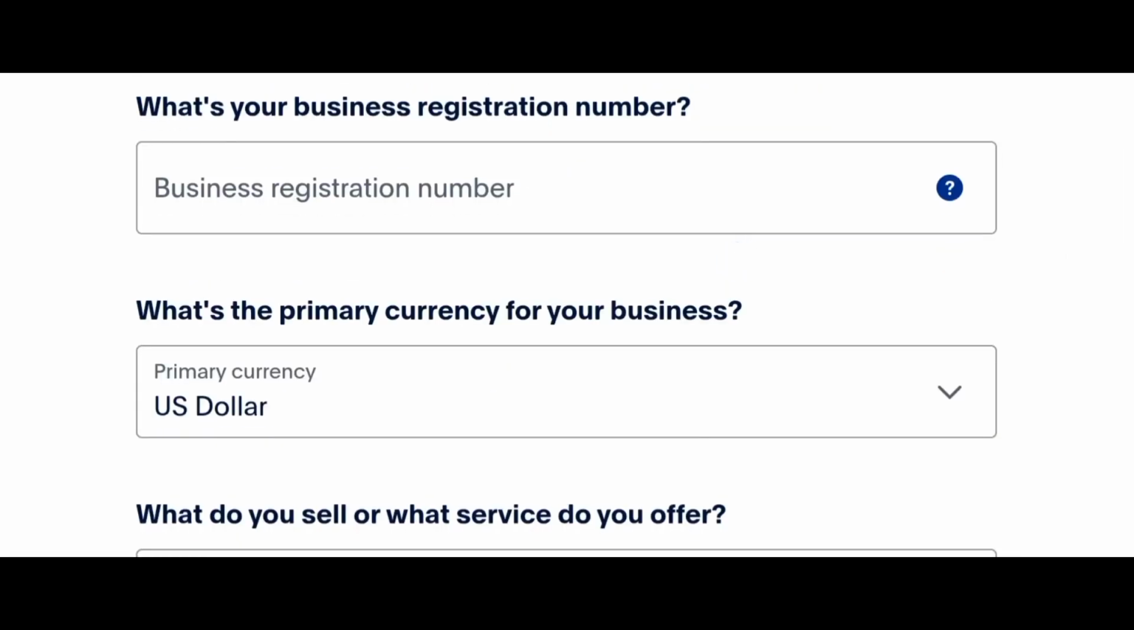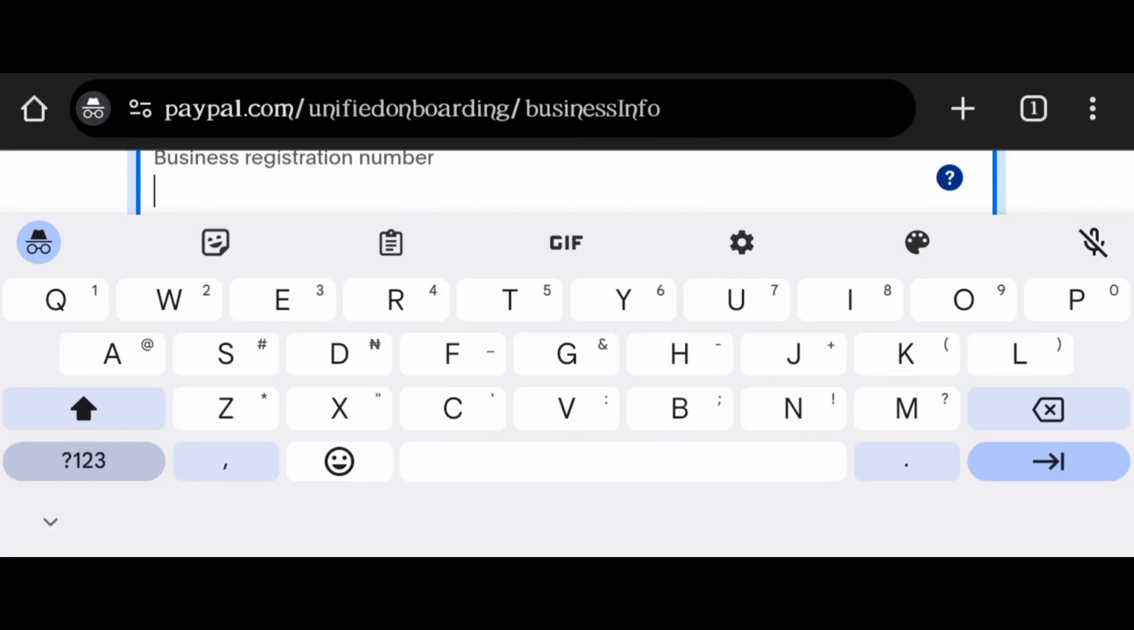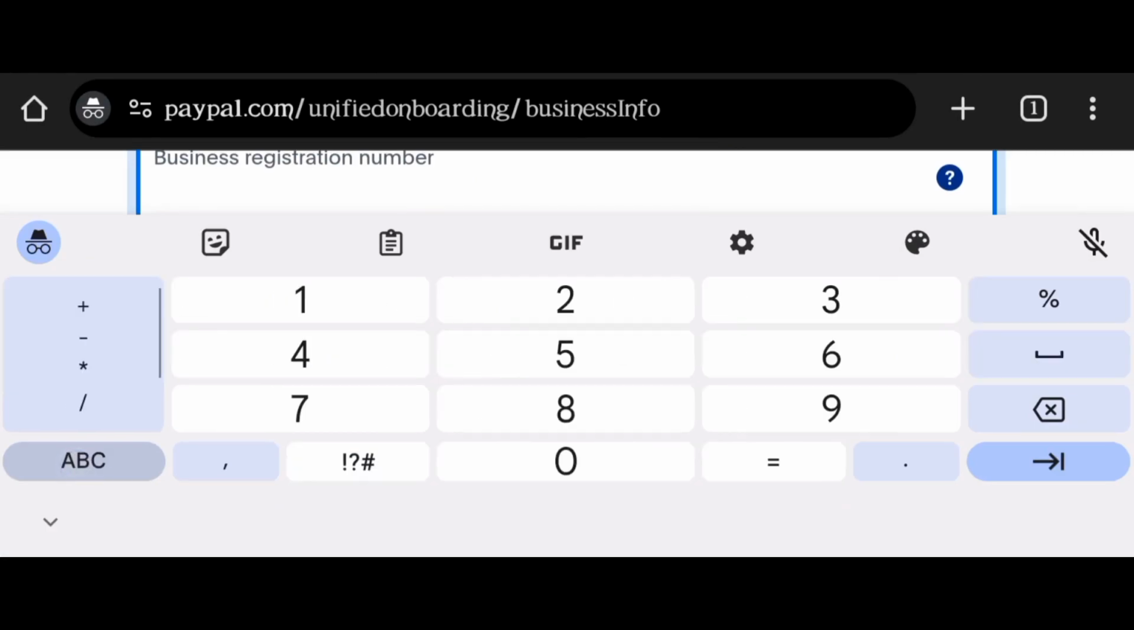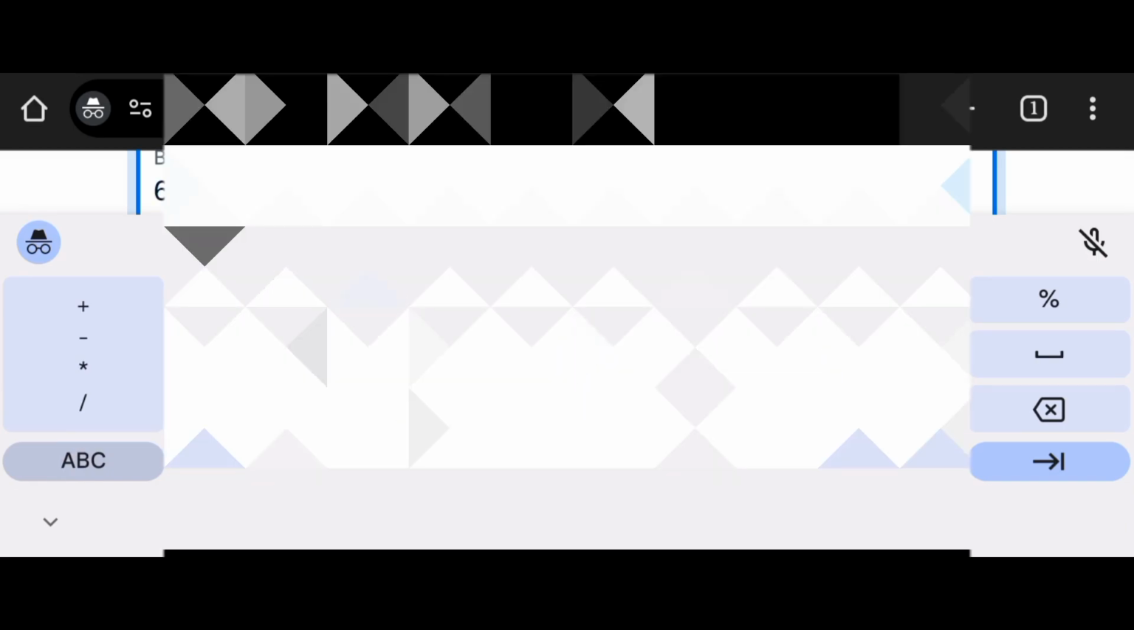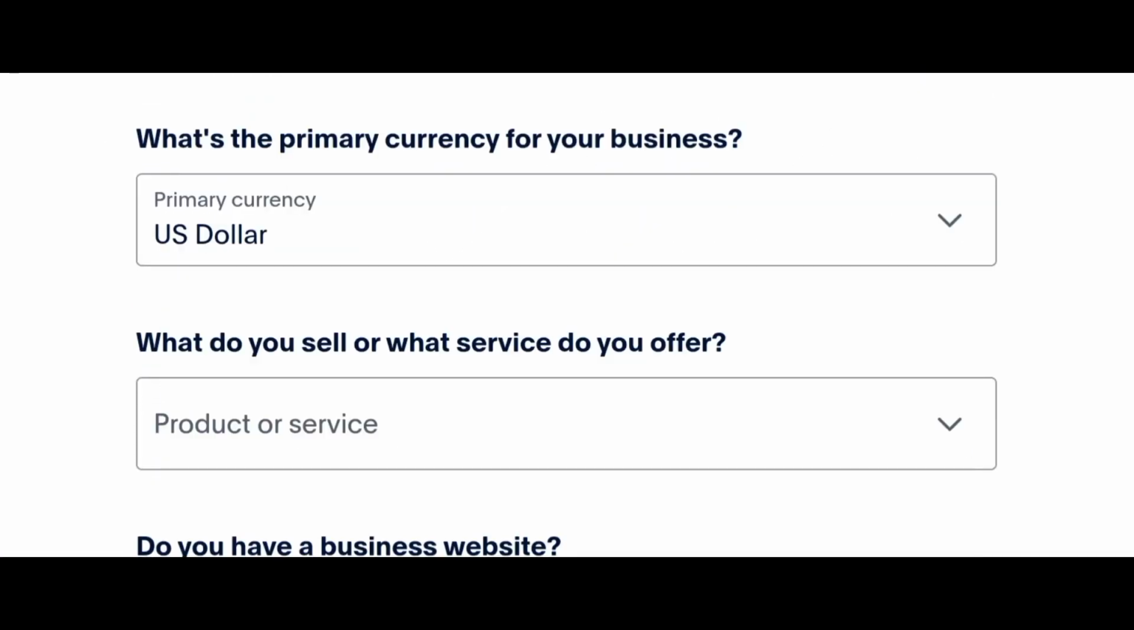What's your business registration number? For this business registration number, I think it wasn't like this some years ago. I suggest you put in your NIN digits rather. So I'm going to type it in real quick. So once you type in your NIN number, next is: what's the primary currency for your business?